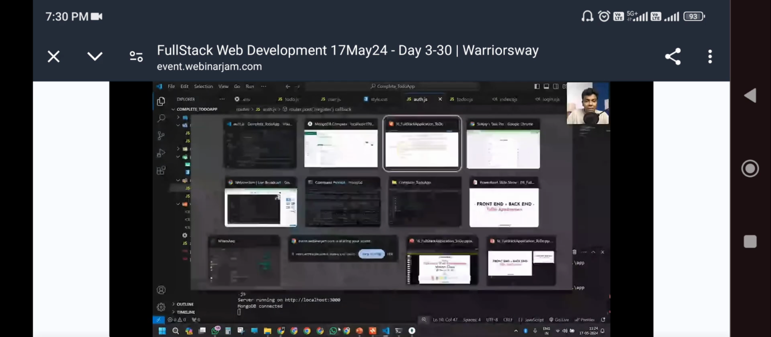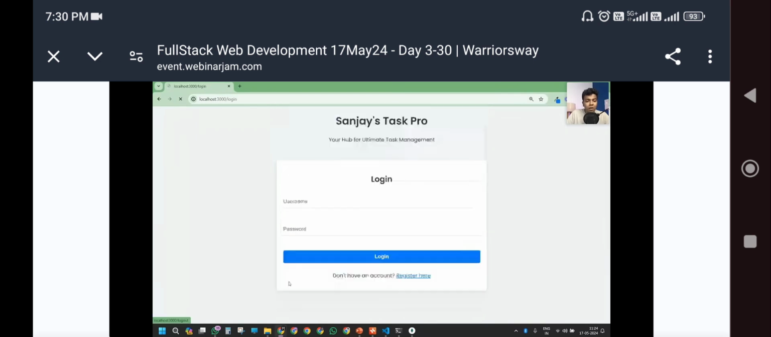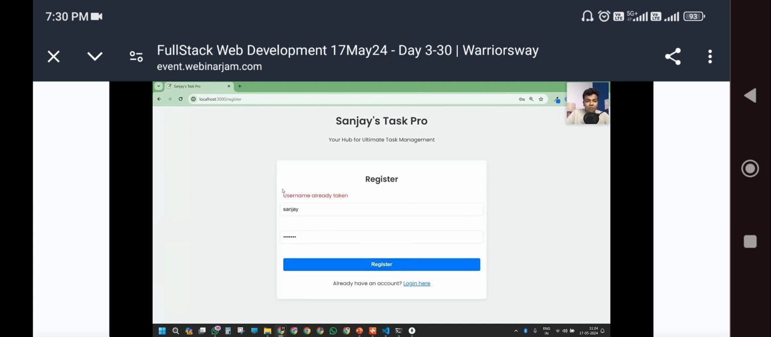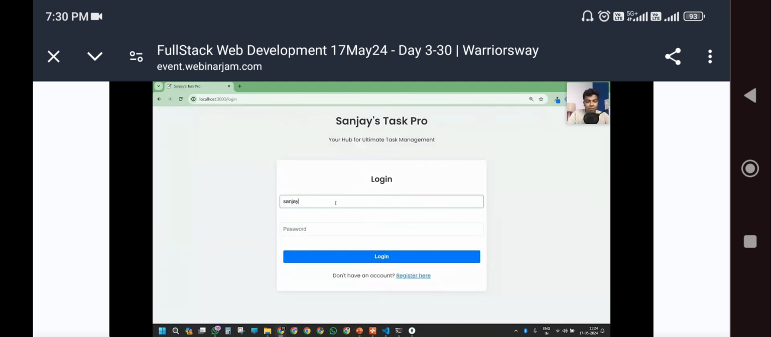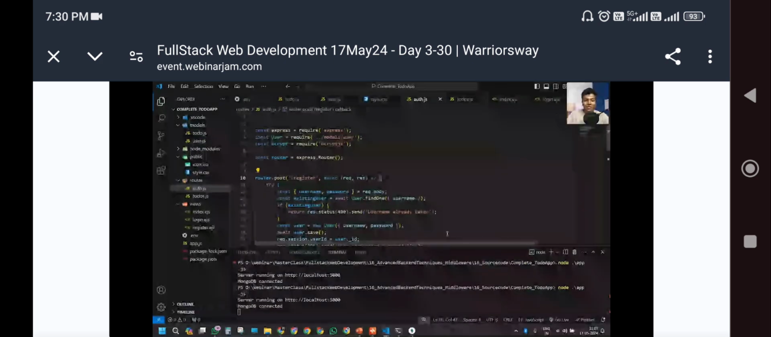For an example, in this application, if I'm going to do the logout, in the register here, I'm going to give Sanjay, for an example. So Sanjay, I'm going to give a different password right now. Okay, so I'm going to click, look, tada, username already taken. Or if I'm giving some wrong password, still username already taken. Or in the login, if I'm giving Sanjay, but the password is different, then invalid credentials. This is going to be maintained by auth.js.